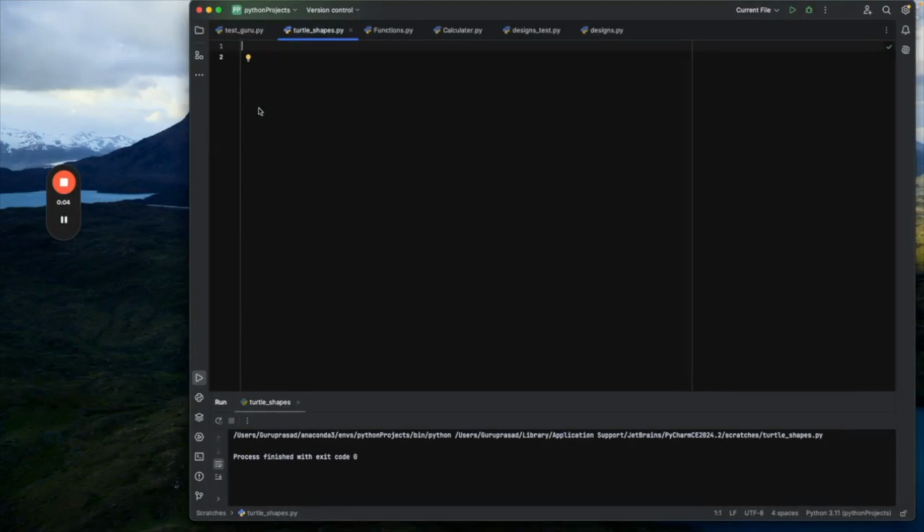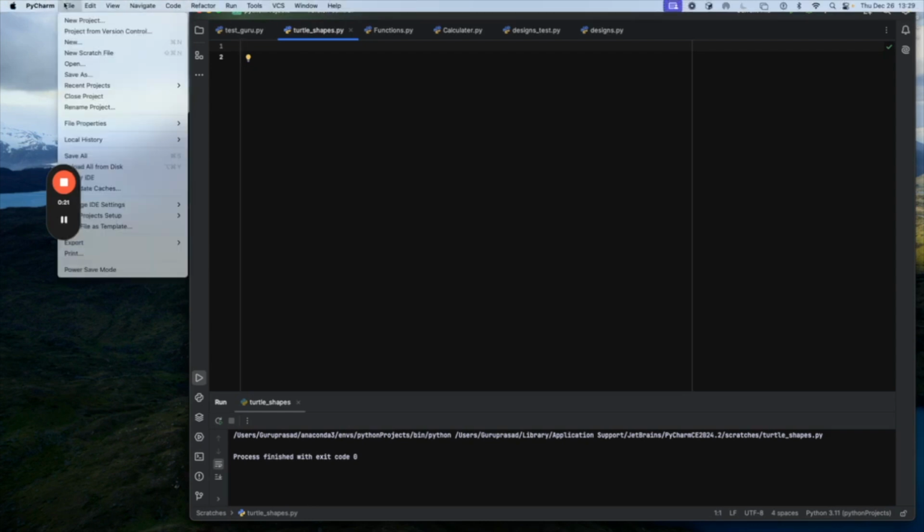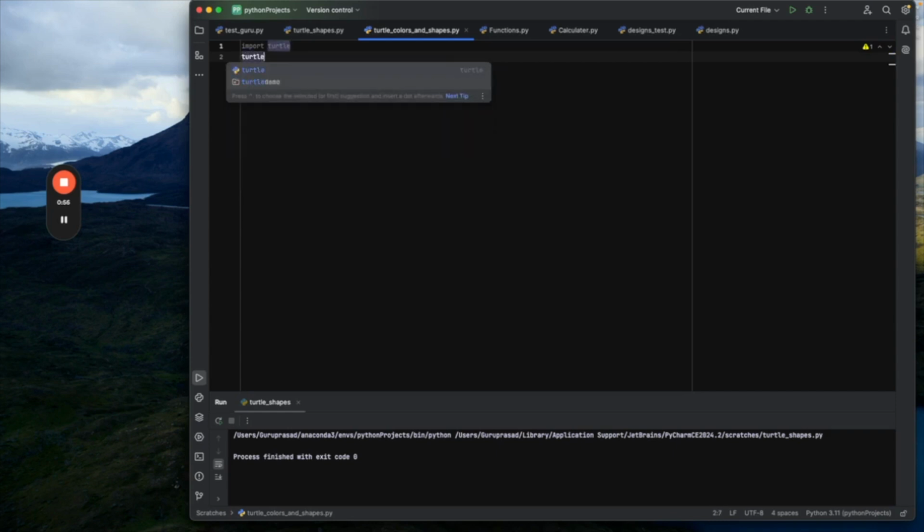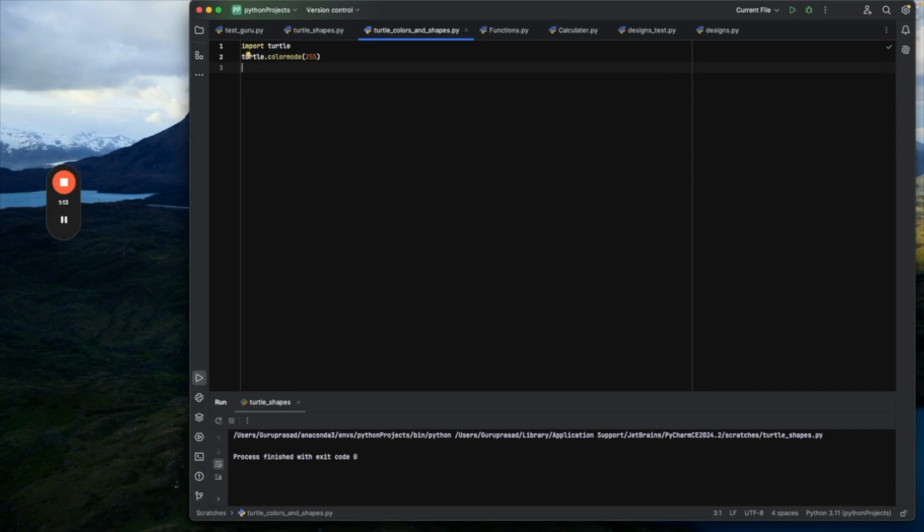Today we'll continue learning how to use the turtle module, change the color of the turtle, the pen color and the size. For that, let's open PyCharm and make a new file. And then here we'll first start with importing the turtle, and then we will set the turtle color mode to 255, which is the RGB color mode. So turtle.colormode(255).